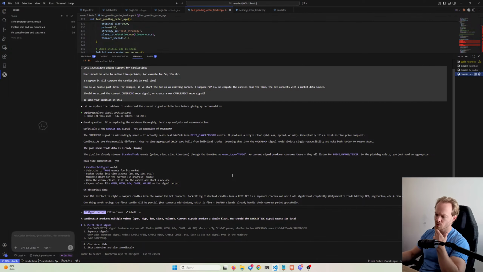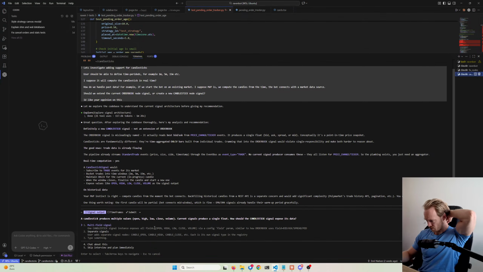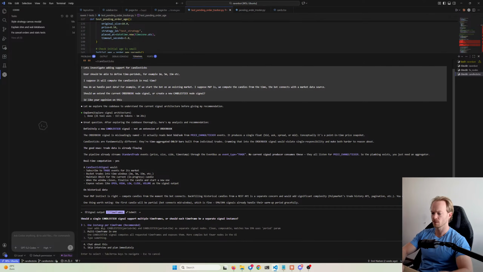Candlesticks produce multiple values: open, high, low, close, volume. The current signal produces a single float. How should the candlestick signal expose its data? Multi-field signal: one candlestick signal instance exposing all fields via a config field, similar to the order book's use of fields. Separate signals? No, it should be multi-field. I think it should be the same as the order book. Should a single candlestick signal support multiple time frames, or should each time frame be a separate signal instance?